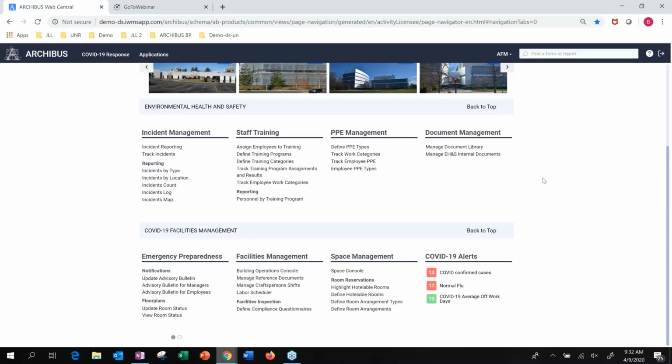The piece that I wanted to talk about with regards to the environmental health and safety application is how we can use it for training our staff as well as managing personal protective equipment. So there are going to be staff within our organization that are going to continue to provide services and require things such as education and training on what they can do currently within the workplace to safely perform their duties.